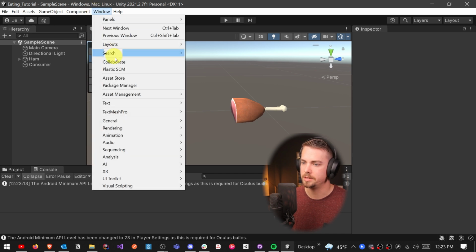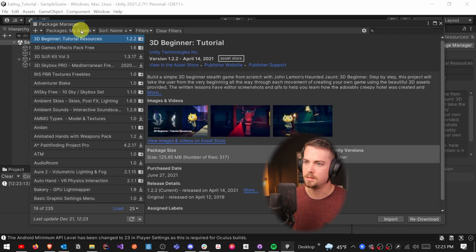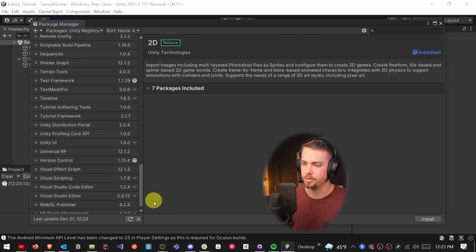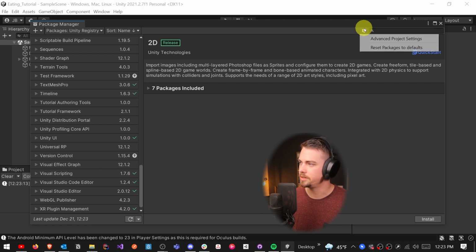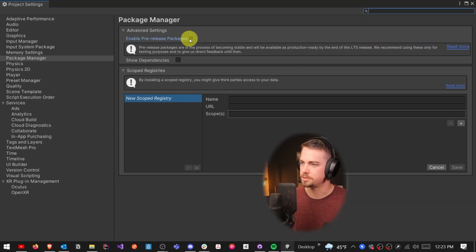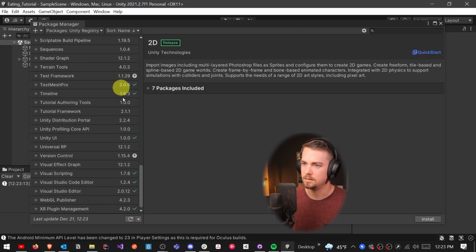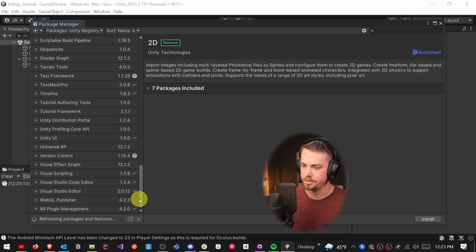Now let's go to Window, Package Manager, and then we're going to add in the XR Interaction Toolkit, but the Interaction Toolkit is not showing up anymore. Even if you go to advanced project settings and enable the pre-release packages, it still does not show up. So even if we refresh here, it doesn't show up.